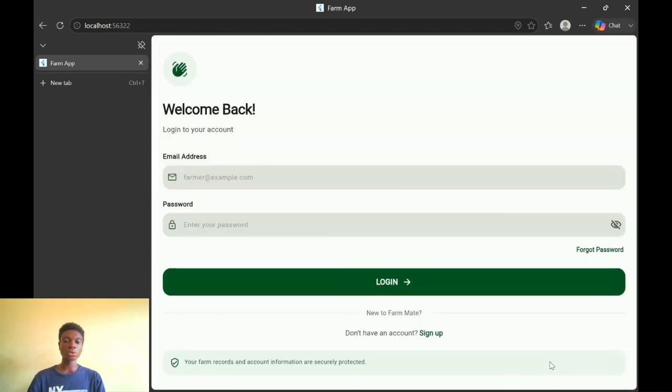So to conclude, all these features of the app work together to support farmers by providing weather updates, practical farm guidance, and personalized account management. Together, these features make FarmMate a useful tool for helping farmers make informed decisions and manage their farming activities more efficiently.